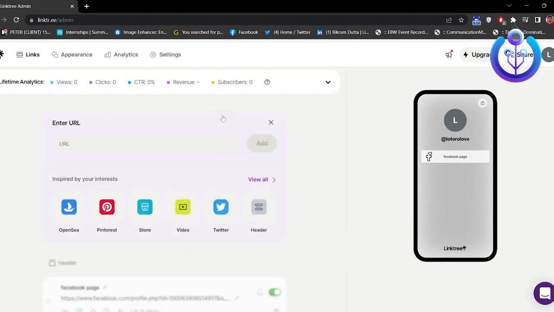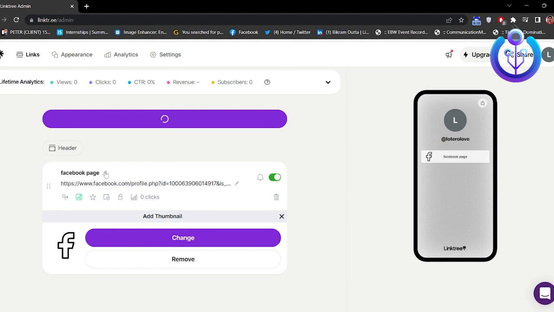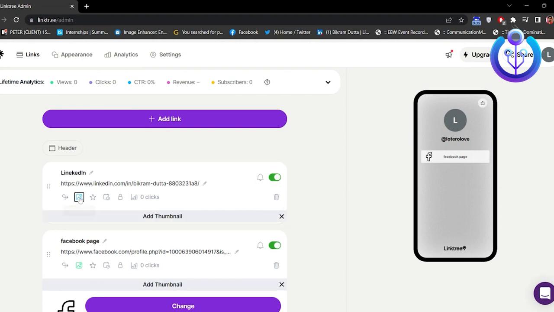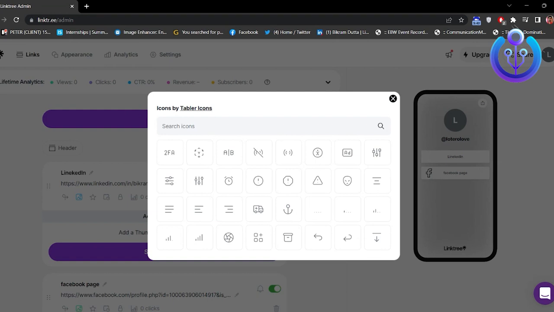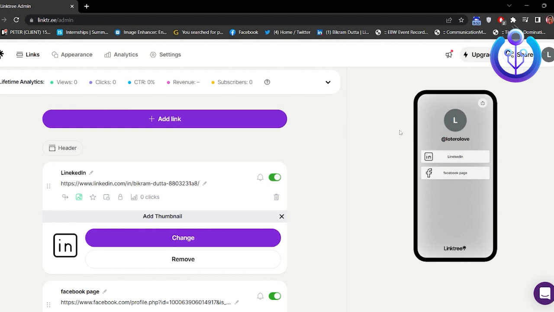So let's add another link. It will be my LinkedIn. Click on edit and type LinkedIn. And again, I will be giving it a thumbnail, set thumbnail, upload from tabular icons, search for LinkedIn. And voila, this too has been now showing in my Linktree.